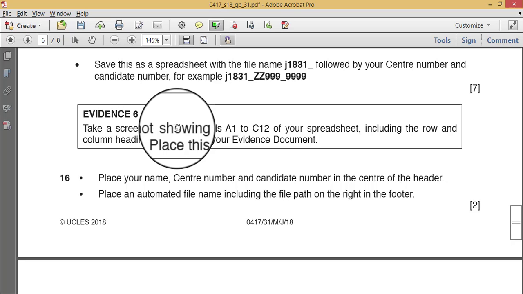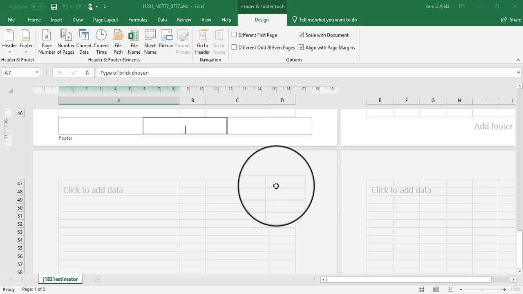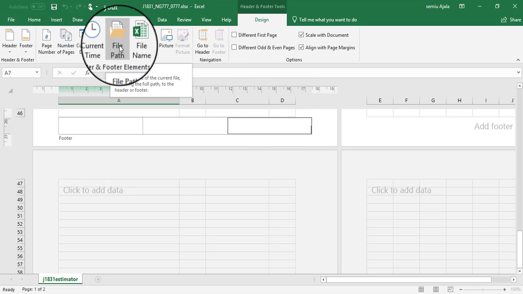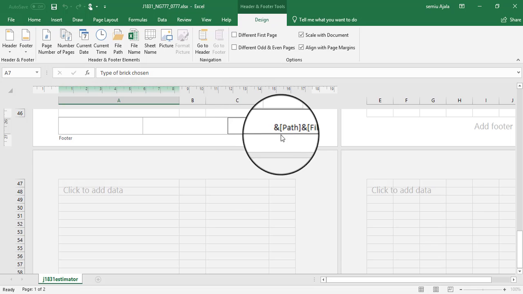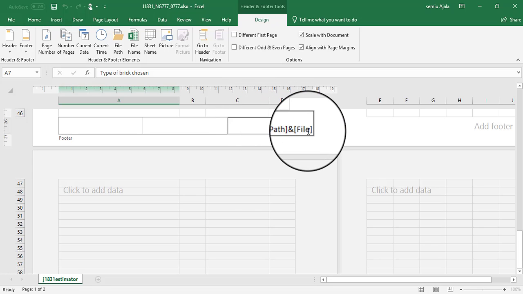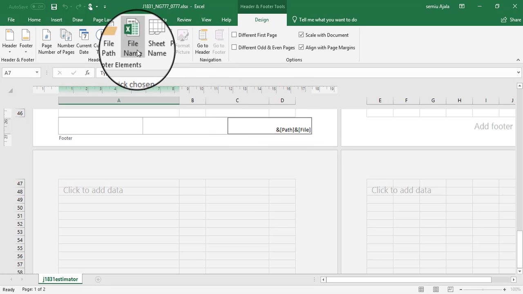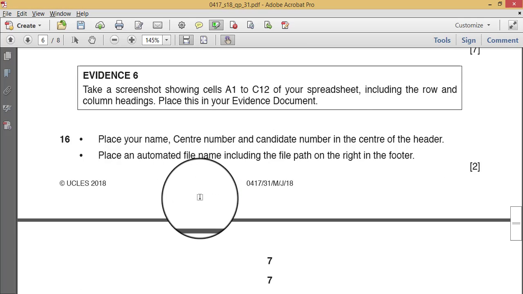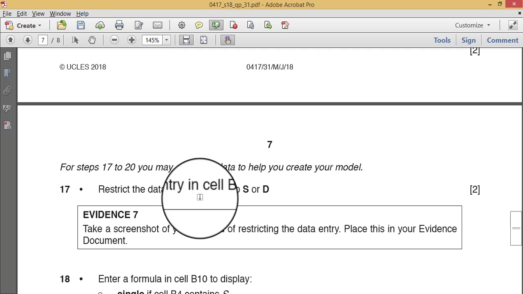Place an automated file including a file path on the right in the footer. This is my right. So these 5 parts include the file name. You can see the first one is for the path, the second one is for the file name. So you don't need to add any file name again. That will be giving you double file name. So that's what you need. 2 marks, that's done.